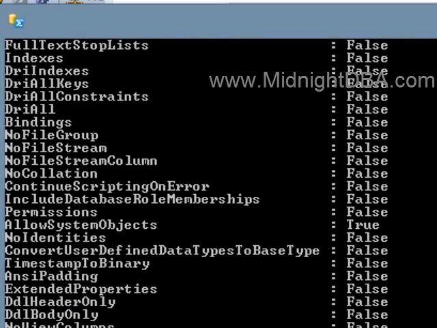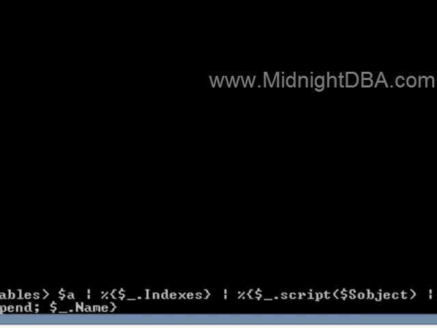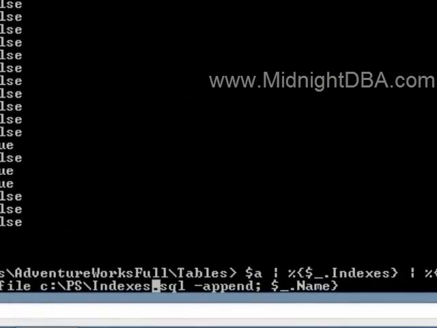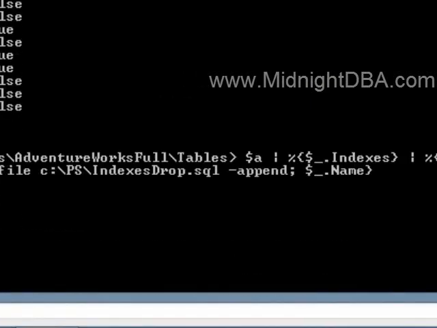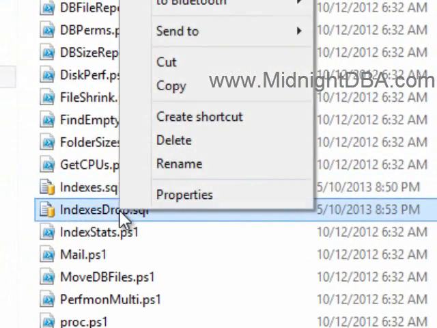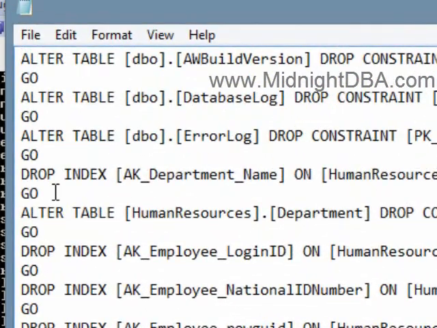Now to call that, all I have to do is come back to my original script, and when I call the scripting method, I just have to pass it the scripting options object variable. And let's go ahead and call this something different. Let's script it out to indexes drop. And there we go. Now, when we come back here, indexes drop, you can see I've got all my drop index statements with goes in between.